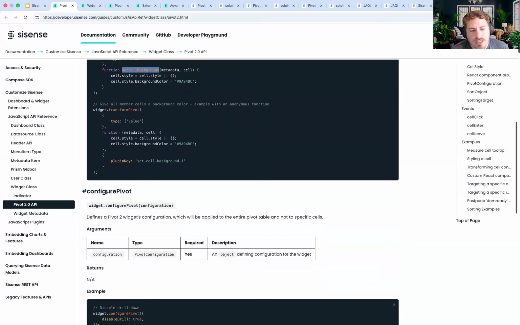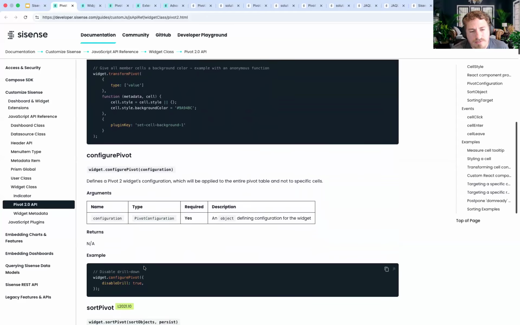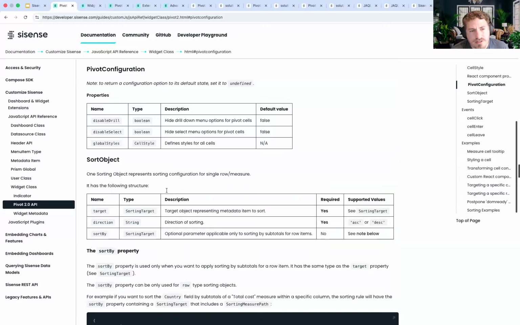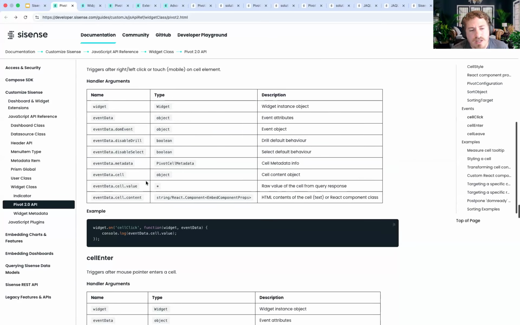There are some other functions that are less often used. There's configure pivot, which has some pivot configuration that's documented here. So you can take a look at that: disable drill, disable select, global styles. You can modify sorting, sorting target. These are very specific.